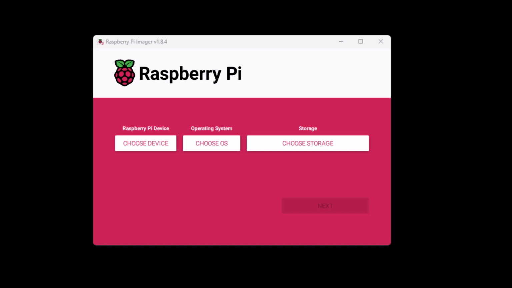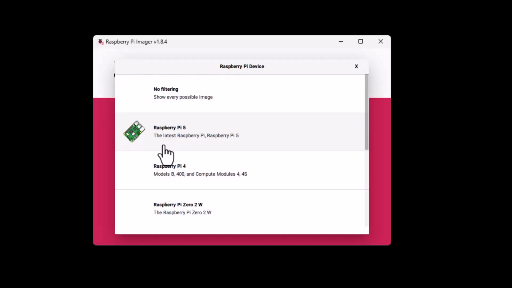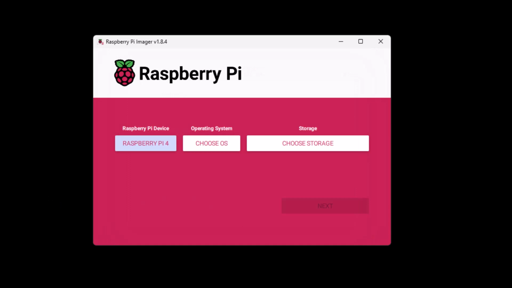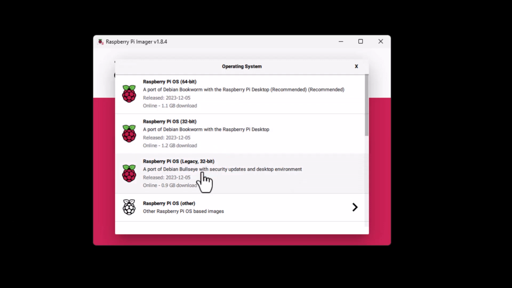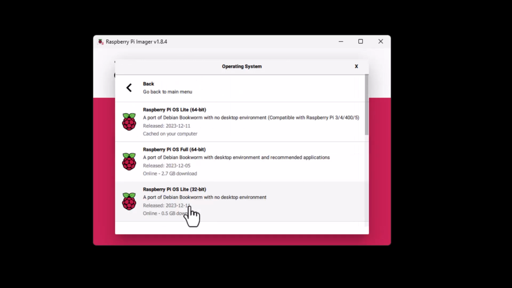First, click Choose Device and select your Raspberry Pi model from the list. Since I have the Raspberry Pi 4 Model B, I'm going to select that version. Second, click Choose OS. Here you will be offered several selections. I prefer to work with the command line interface, so I'm going to scroll down to Raspberry Pi OS Other and select the Raspberry Pi OS Lite 64-bit version.